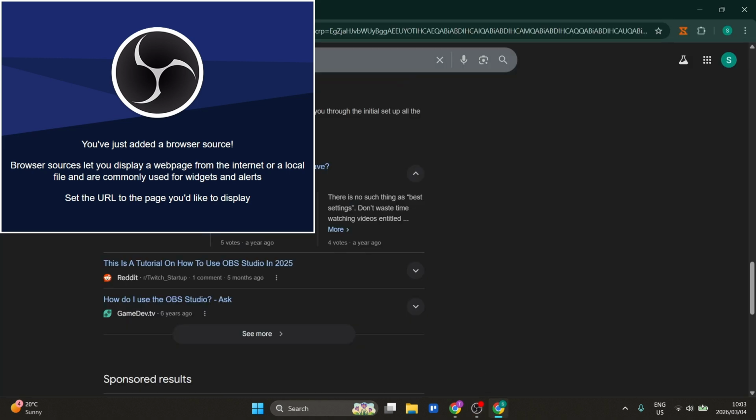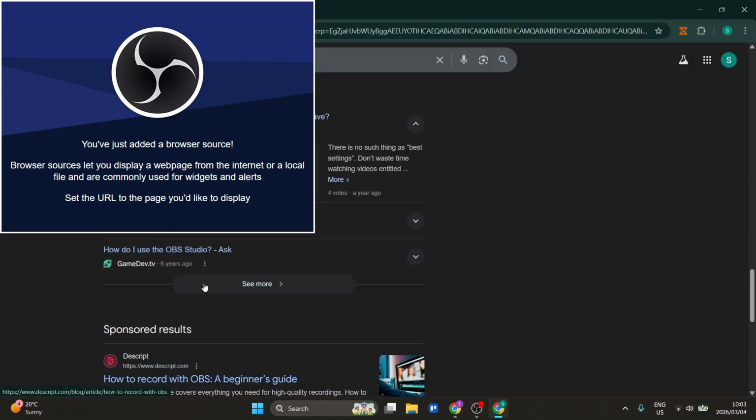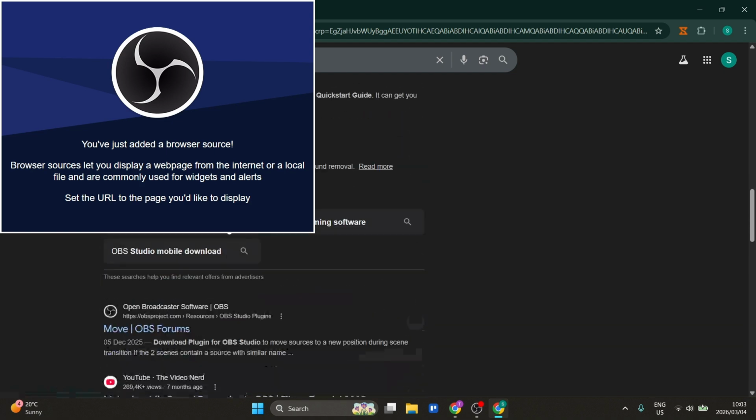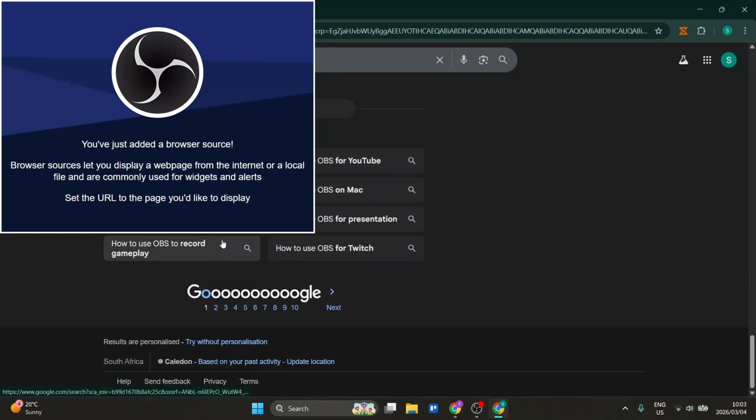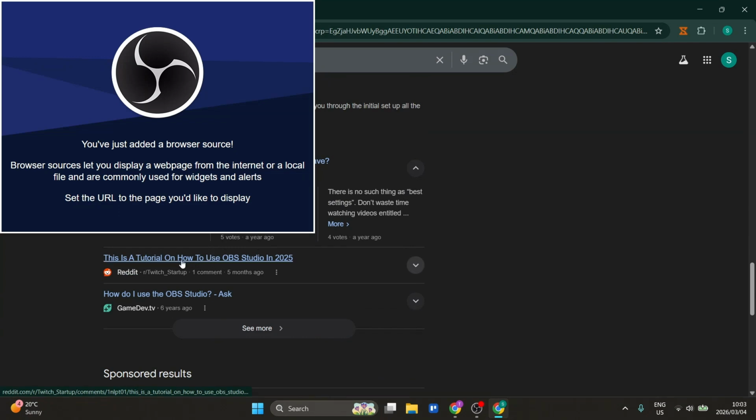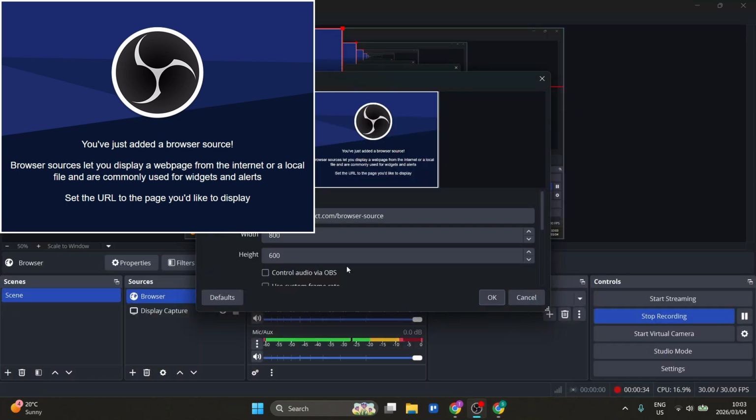Now, if you go into your browser, let's say perhaps you would like to have a specific web page that you would like to display. So let's just say I want this one over here, and right click on it, click on copy link address, go back into OBS, right over here, use Control and V, that will be in there. Adjust the height and the width. So let's say we want this to be 1920 and we want this to be 1080.